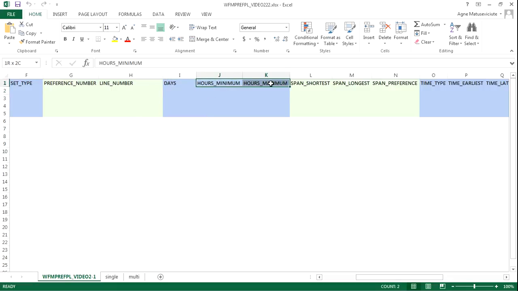Hours minimum and hours maximum allow you to specify the weekly work time goal in hours. Please note that time format needs to be used. The same as in WFM, either days or hours need to be filled, but not both. If both days and hours are filled, the record will fail.